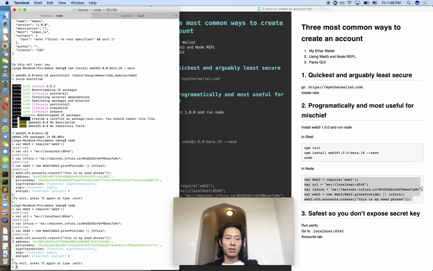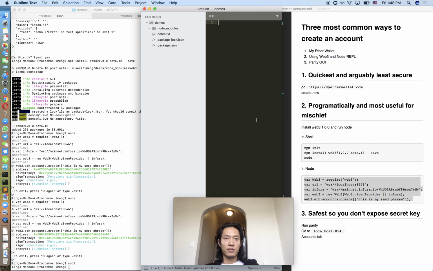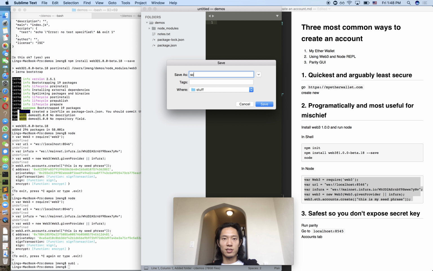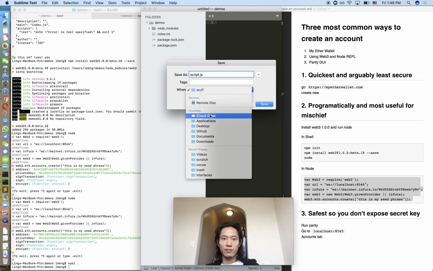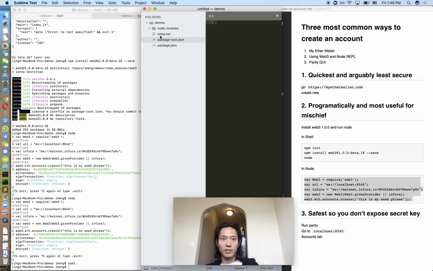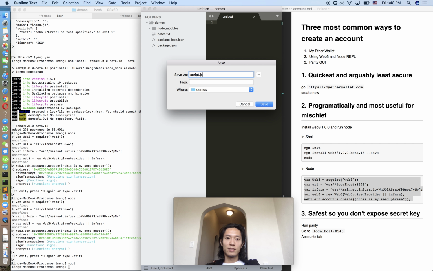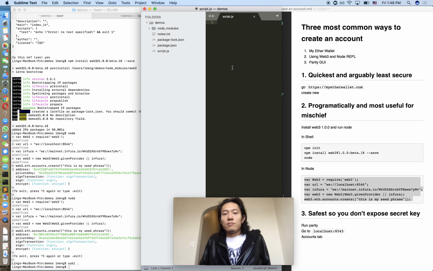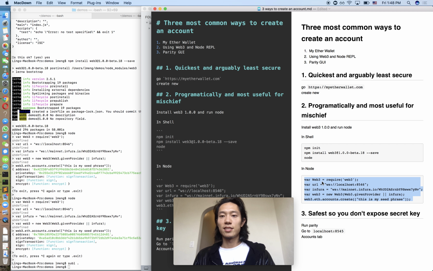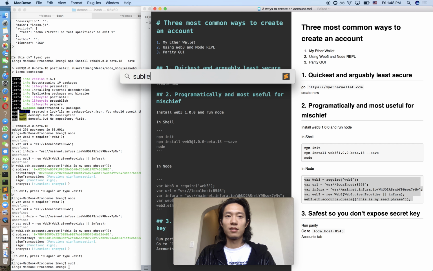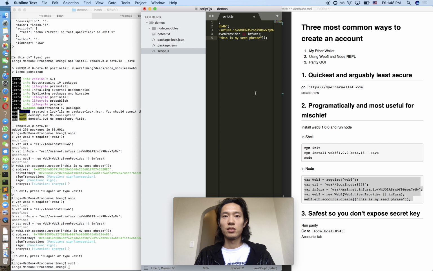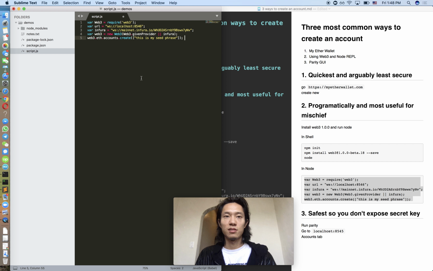Like if we're doing something silly like, I don't know, script.js, save this in. Where are we gonna save? Okay, actually we have to do new file. Okay, now some demos. Okay, cool. So basically the same thing. Let's put that there. Just showing you guys something cool.